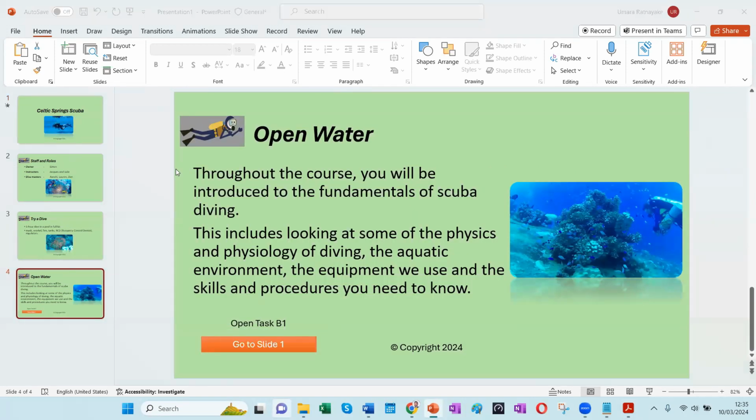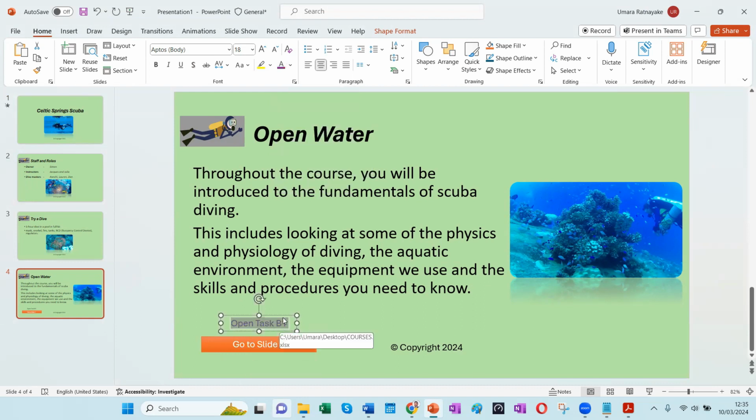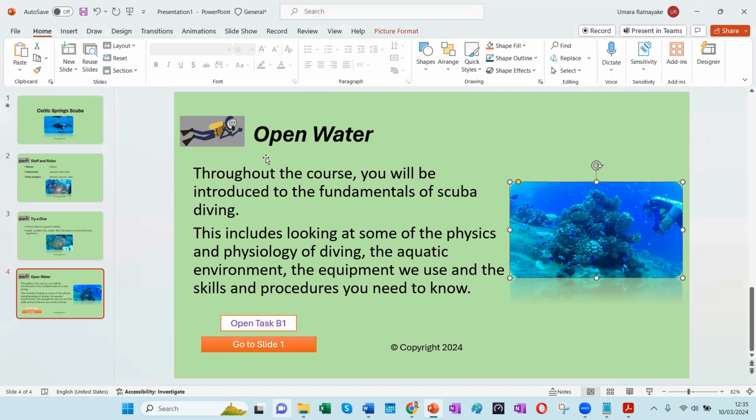Others, can you add these two links? Open task V1 and go to slide one. If you need help, let me know. If you want, we can change the color of the font. If you want, we can give a button look for this as well, or maybe like that even. It's up to you.